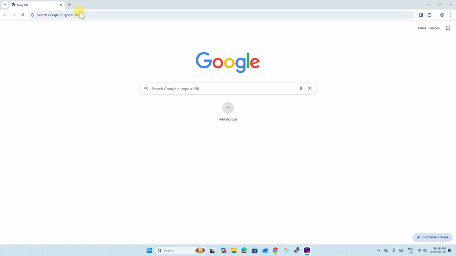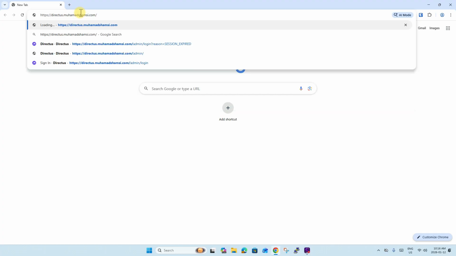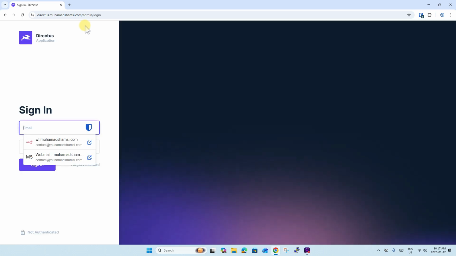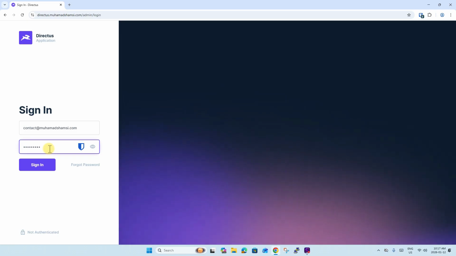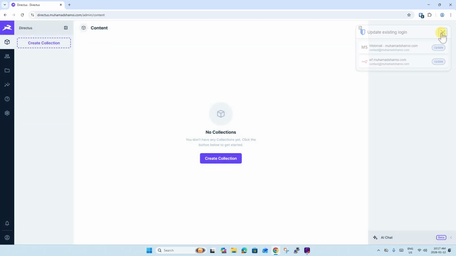Okay, the last thing we have to check is DirectUs. My URL is directus.mohammedShamsi.com. This is the same URL we set in the docker-compose YML file. So I'm going to put my password here, and we are going to log in. And there we are. We have successfully set up our playground for AI agents.